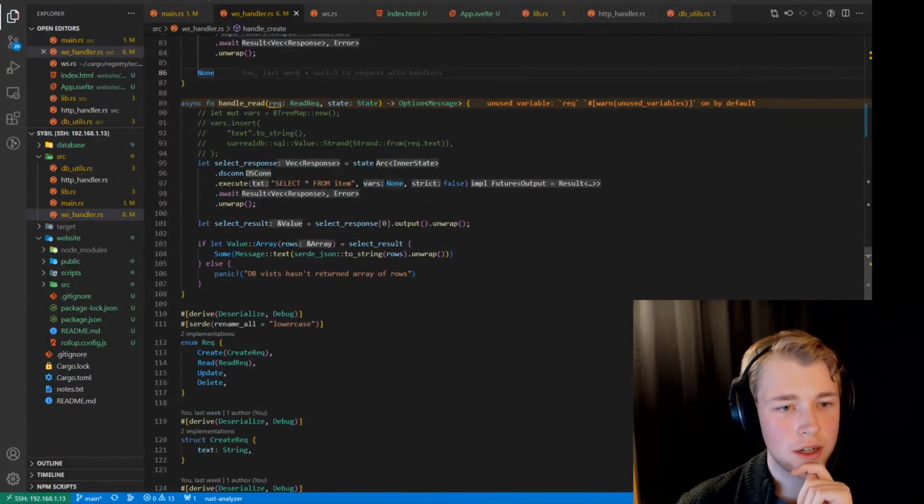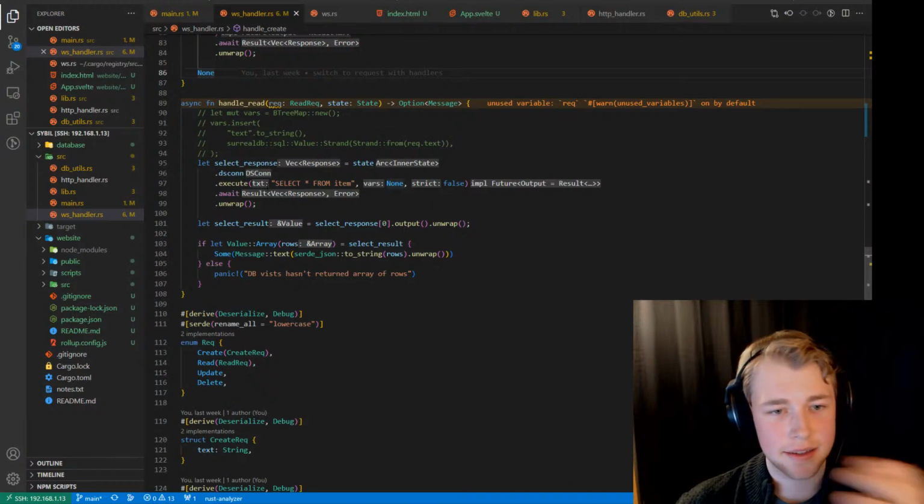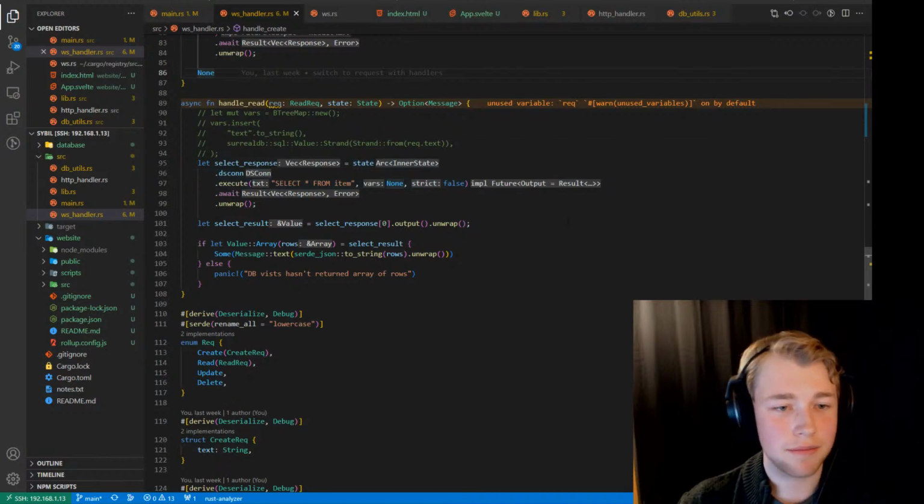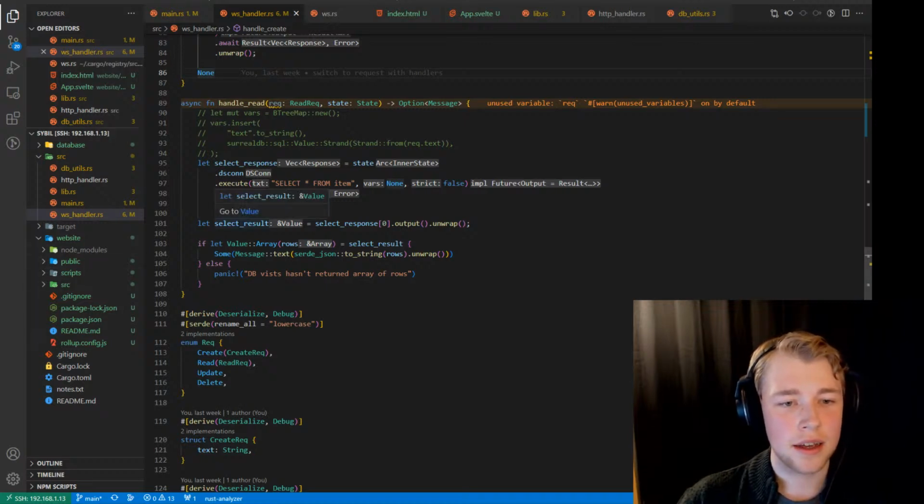And then for the handle read, it takes the database connection and calls execute exactly the same, except here it's just select all from item, because that's what we care about for now. It awaits and unwraps that, and then we unpack that.